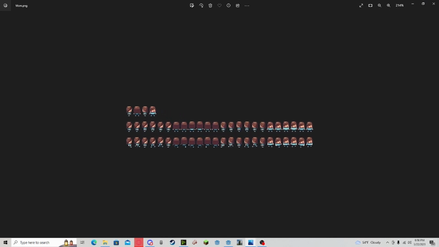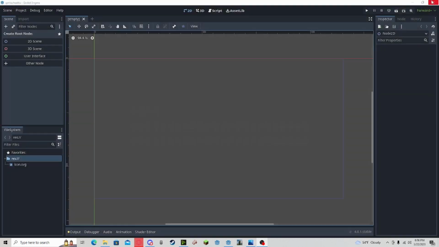You need to count the vertical and the horizontal amount of frames. So as you can see here, I have 1, 2, 3 vertical frames and 1, 2, 3, 24. So I have 3 by 24. Now, if you remember that, you can import your file. It should be a PNG from wherever you got your sprites from, if you made them or if you downloaded it.